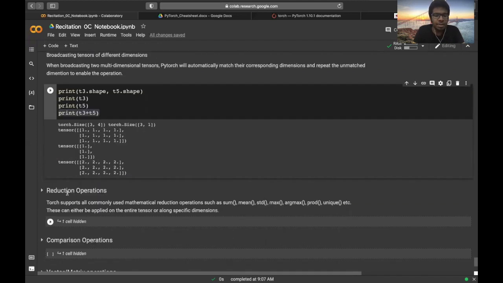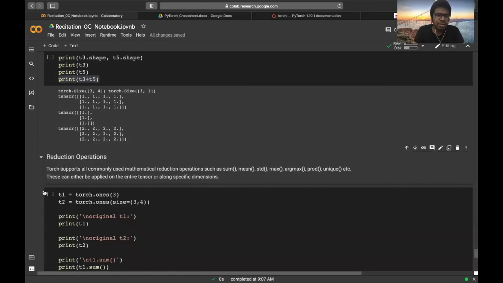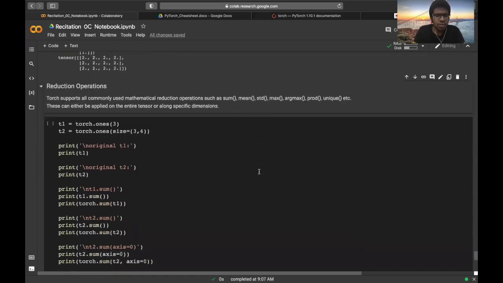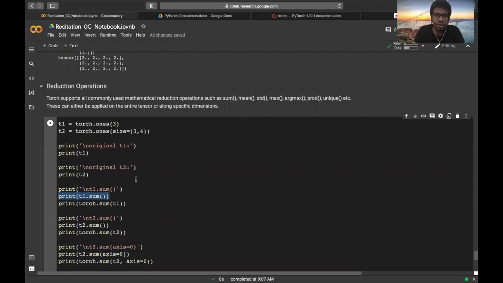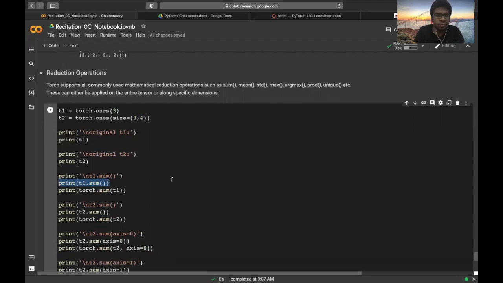So the next set of operations is the reduction operations. Reduction operations basically take a bunch of numbers and return just one output. There are a lot of reduction operations in PyTorch, which are sum, mean, standard deviation, maximum, minimum, and so on. So I'll just explain one example with sum. The others can be found in the PyTorch documentation, because there are a lot of reduction operations and you'll be using a lot of them in your homeworks.